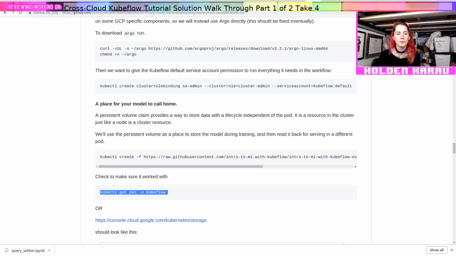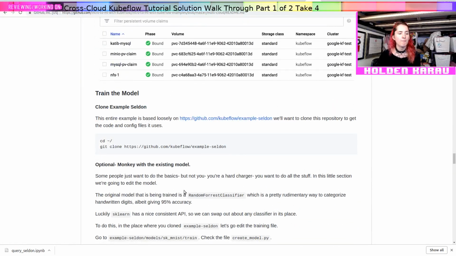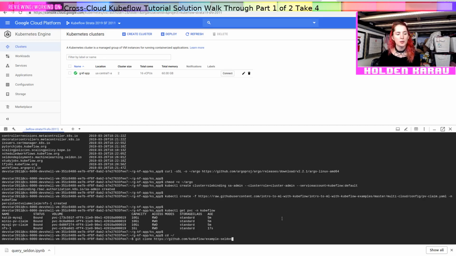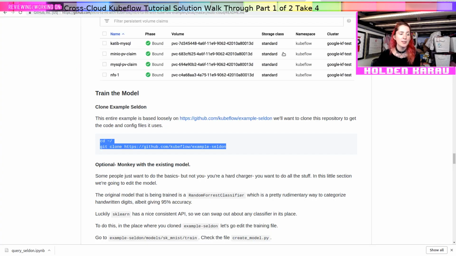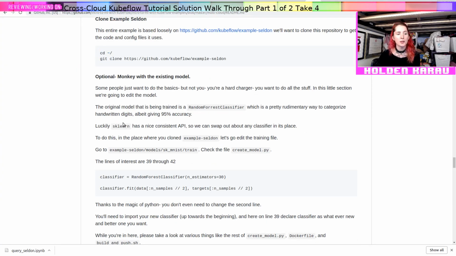So we've got our NFS mount. That's great. Okay, cool. We're going to go ahead and go here. We're going to clone the example that we're going to be using. We're going to be using mnist, and we're going to do SKlearn.